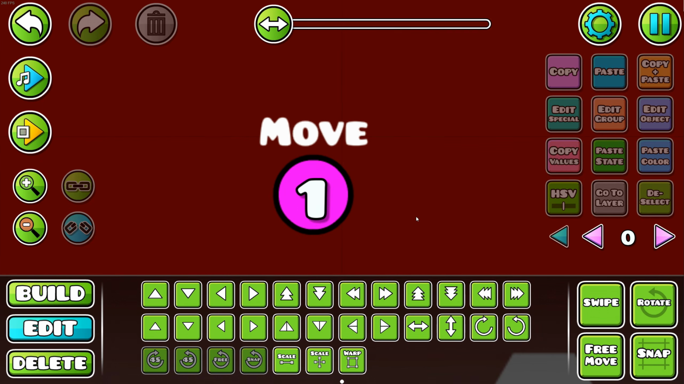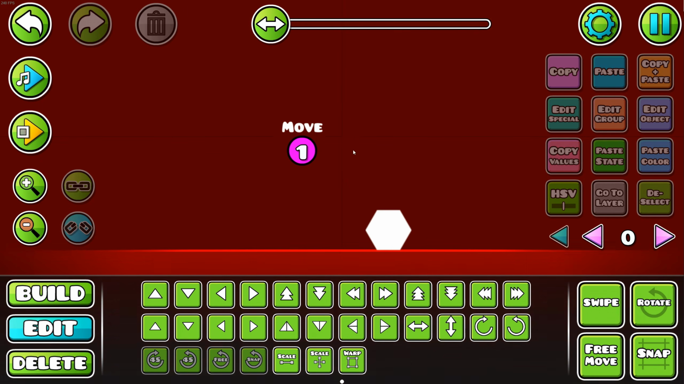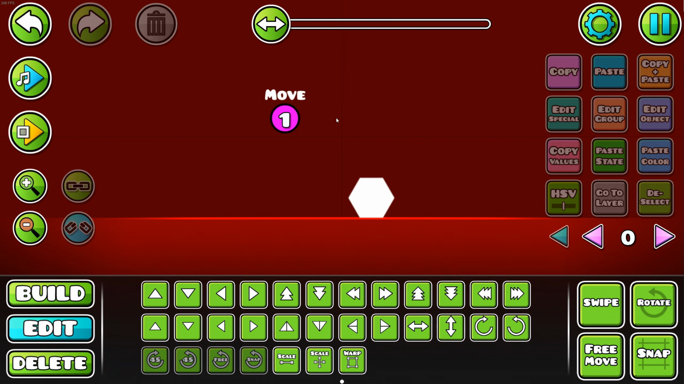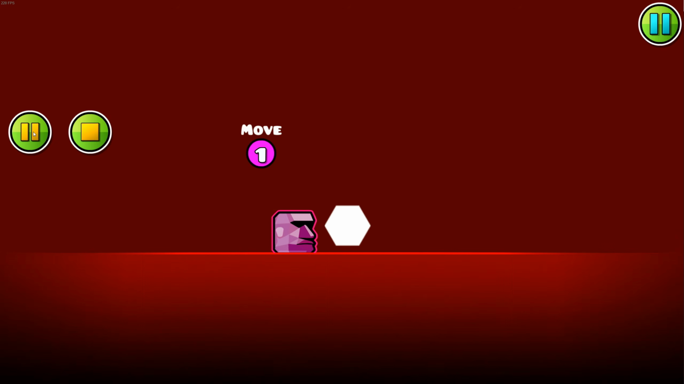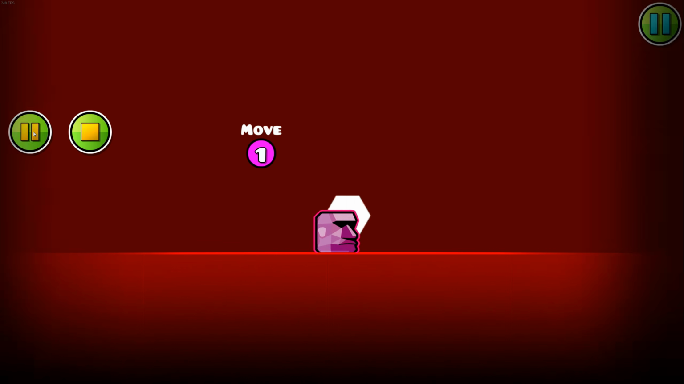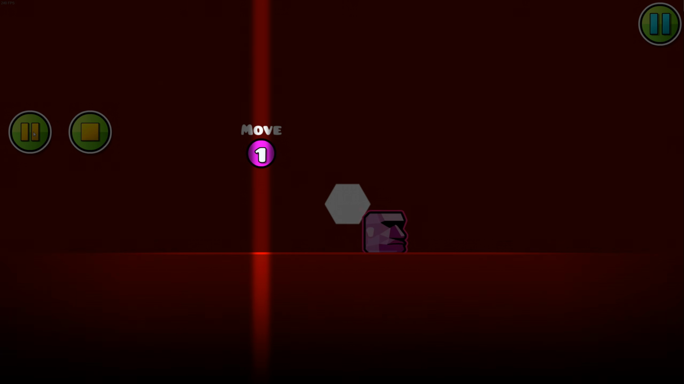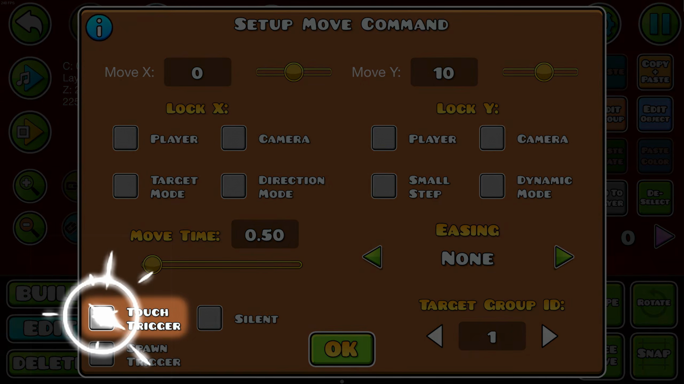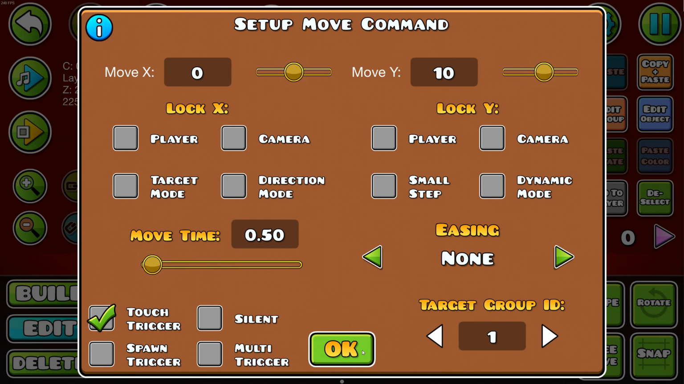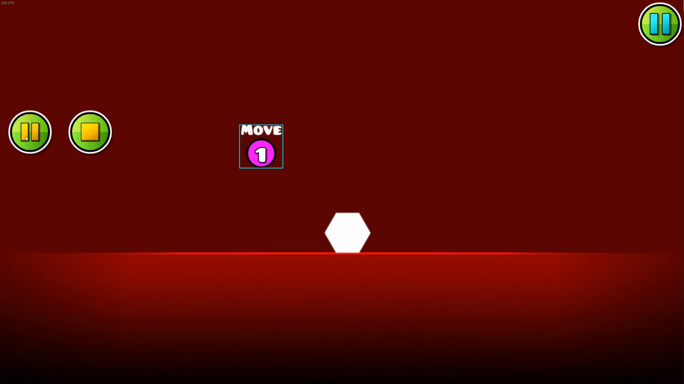Let's take the move trigger as an example. For now, all you need to know is that this trigger moves a given group ID. I've set up an example here where we have a hexagon and a move trigger that will move it up by 1 block. If we play the level, the hexagon starts moving once we pass the X position where the trigger was placed. Now, ticking on the touch trigger option will only move it if we touch the hitbox of this trigger. The hitbox is the cyan square around the trigger.